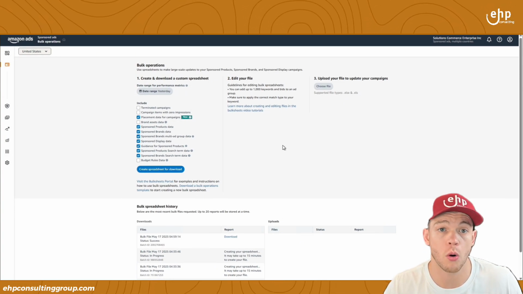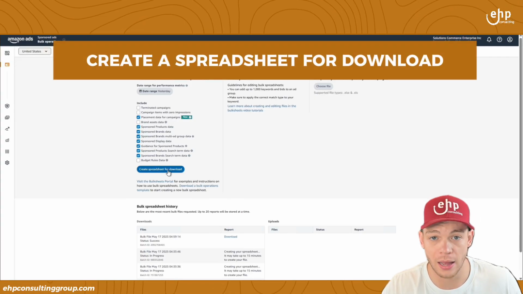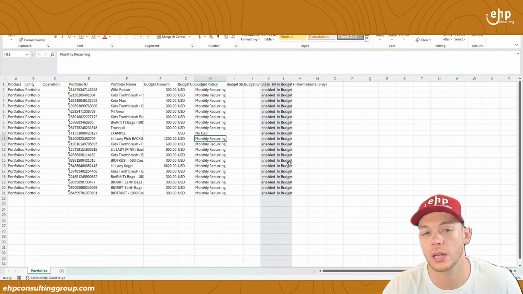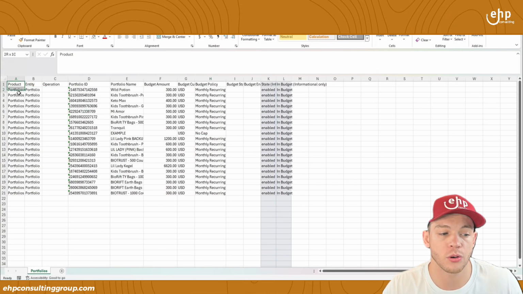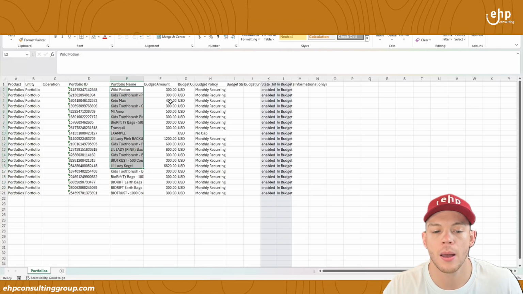So we're just going to go over it, but this is what you pretty much do. You create a spreadsheet for download. You download that, and it's going to look something like this, but it depends what type of data you want. So it's going to have your different portfolios, entities, portfolio IDs, budget amounts.